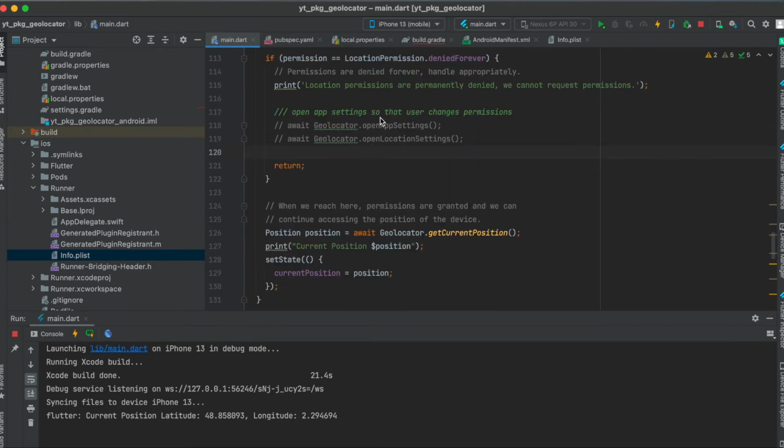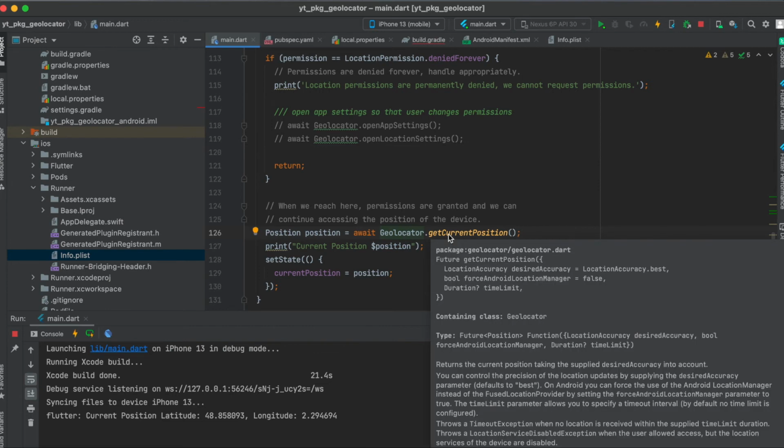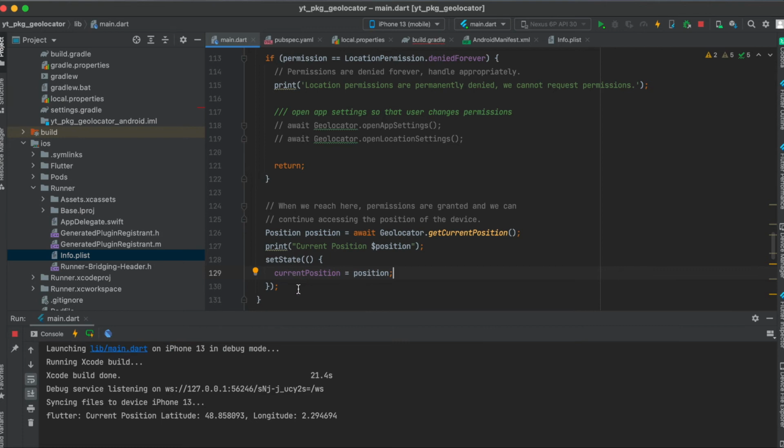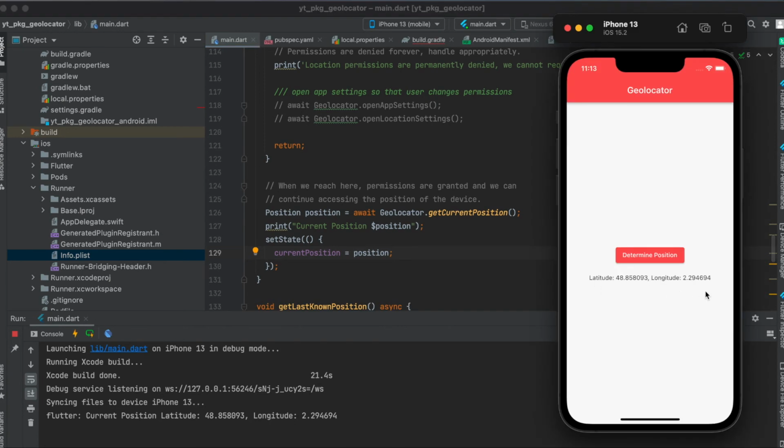If, however, everything went fine up to here, then we can finally get the current position of the user. This is very simple with await Geolocator.getCurrentPosition. And then with this position variable, we can access different things like the longitude, latitude, accuracy, or altitude, for example. What we do here is simply update our UI by assigning this current position to our currentPosition variable, and in our app this will simply then update this here as we've seen before.